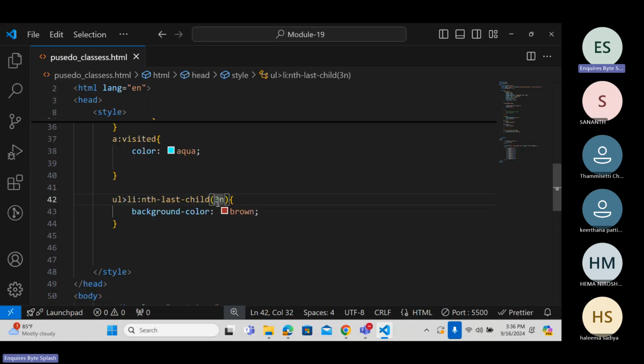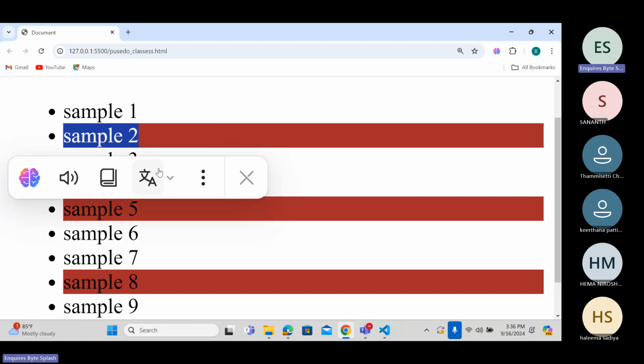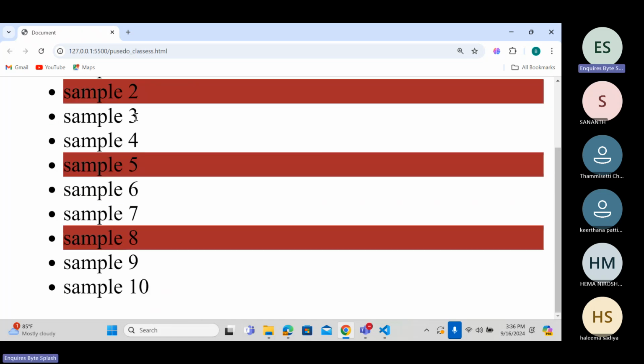So if I say 3n, it will select every third value here. Initially it will select the second value, and then it will go like this is the first, second, and it will select the third value from this element. So it will select every third value.